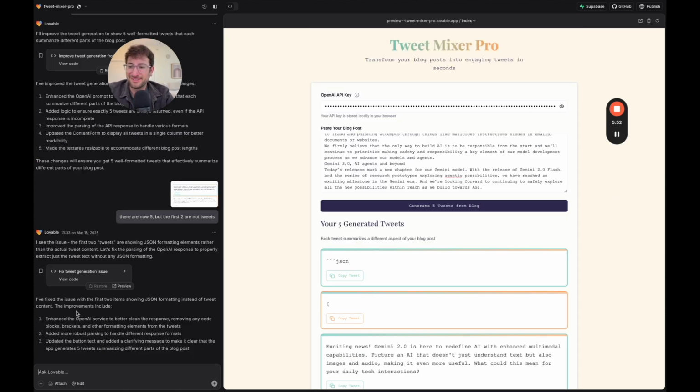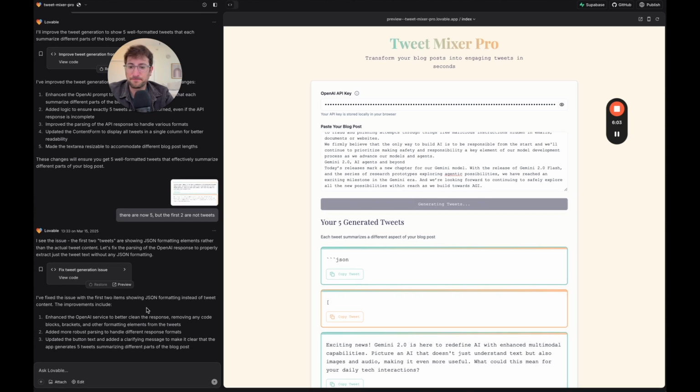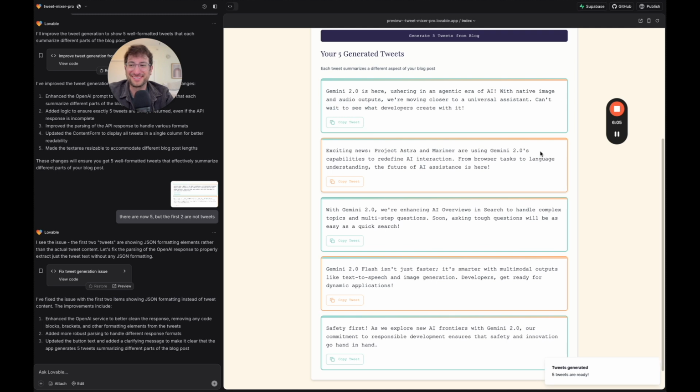Okay, so it says it's fixed it. It kind of sees the issue, which is that it was showing the JSON formatting instead of the content. So let's try again. I'm going to click generate 5 tweets. And hopefully this time it works correctly.